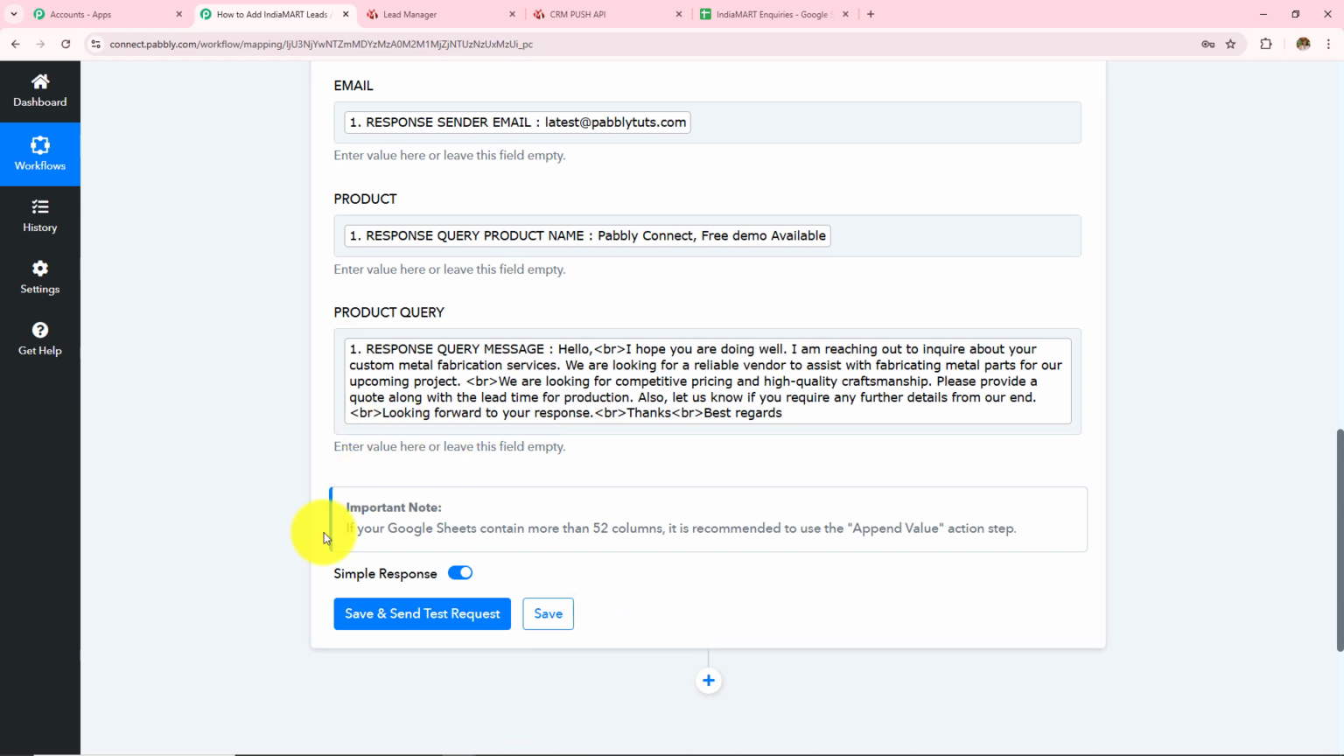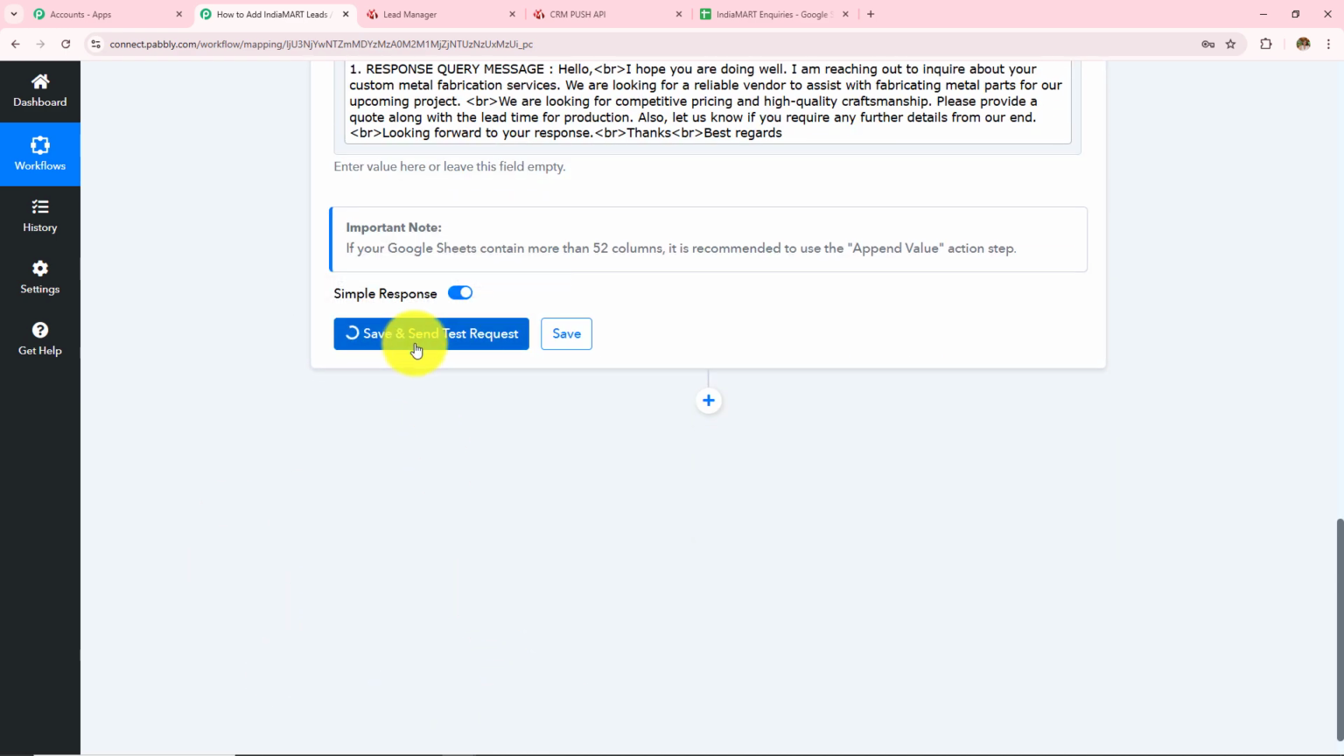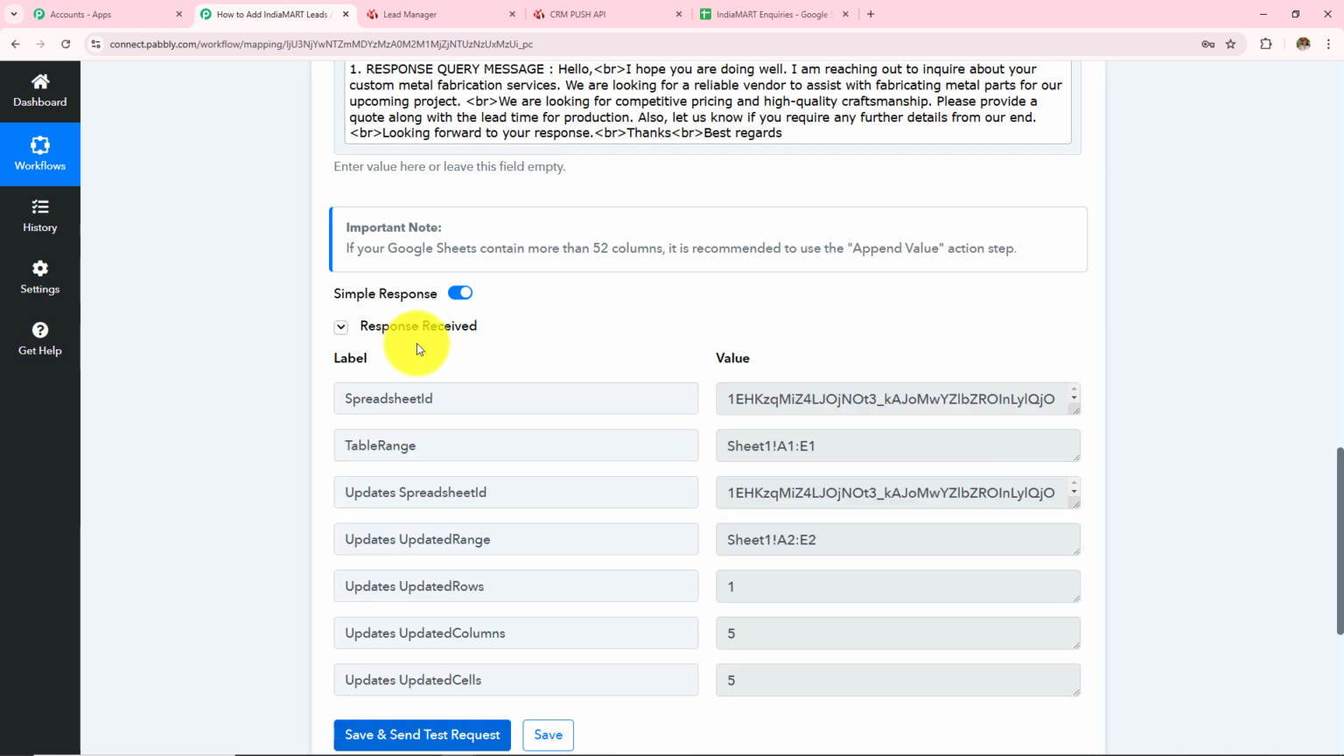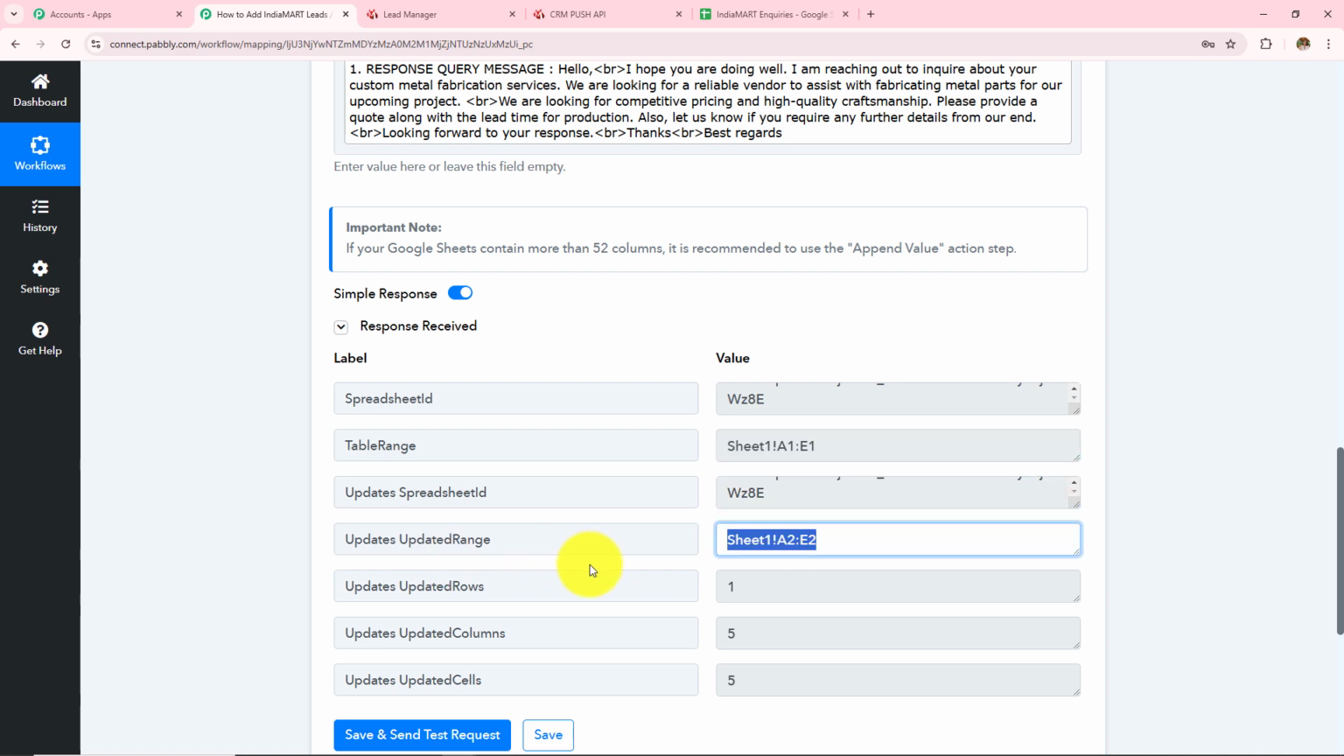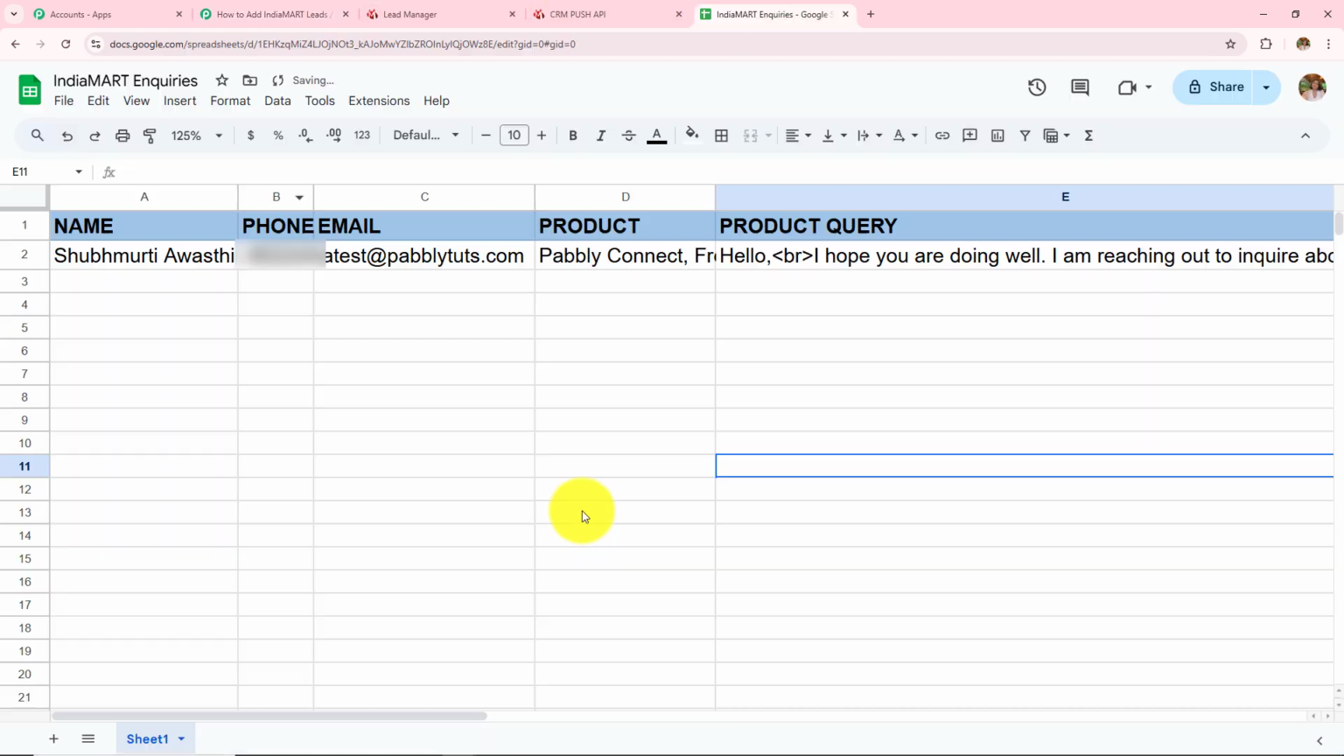Now after entering all these details, I simply have to click on the save and send test request, and here I can see that I have received the response. Now I need to open my Google Sheets and check whether all these details have been added there or not. So let's open my Google Sheets. And here I can see that I have successfully added all the details.